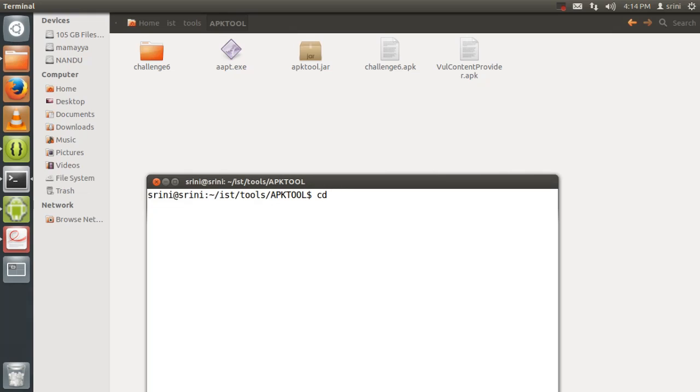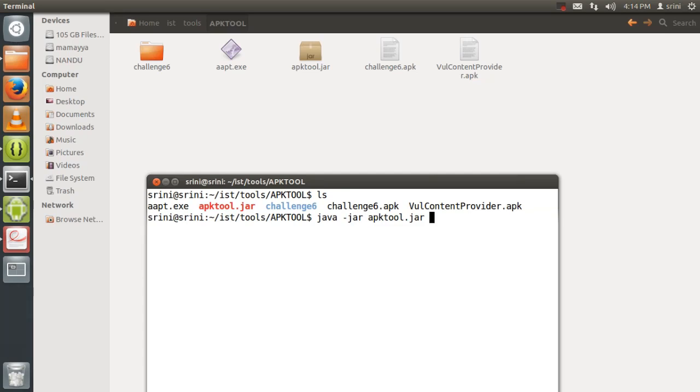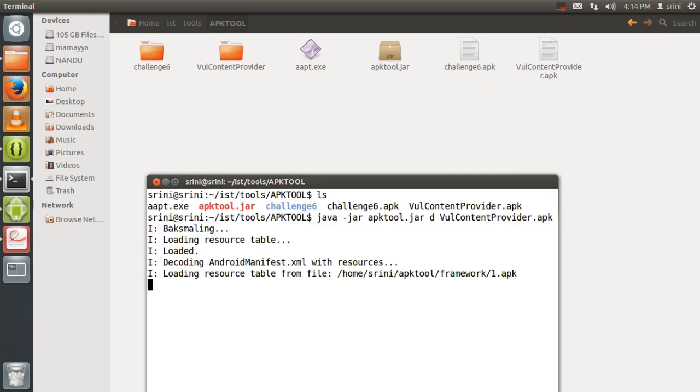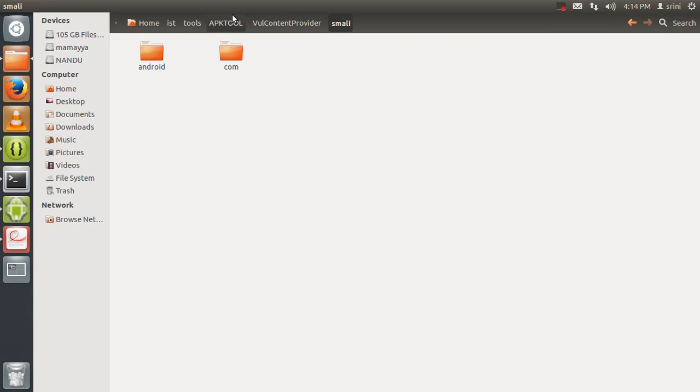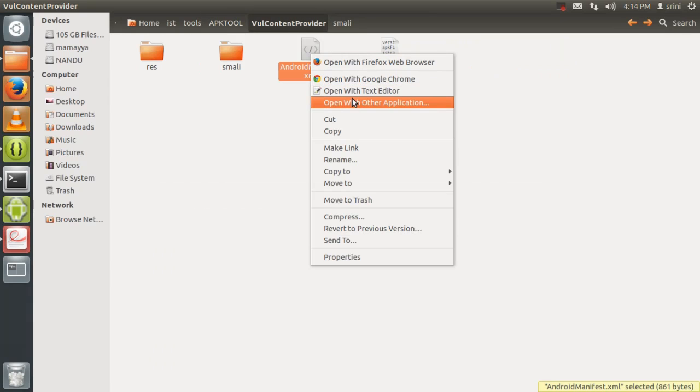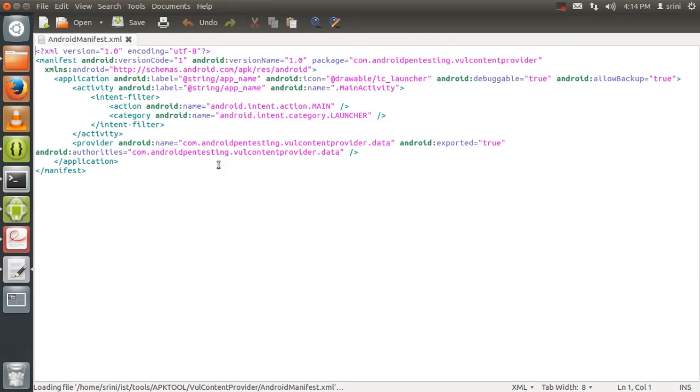So let's do a quick ls, and as you can see, this is where we are. Let's run APKTOOL and give d and vulnerablecontentprovider.apk, hit enter. It creates a new folder. Now if you just navigate to this, before going ahead and doing that, just have a look at the AndroidManifest.xml file. As you can see, it has one provider inside this.